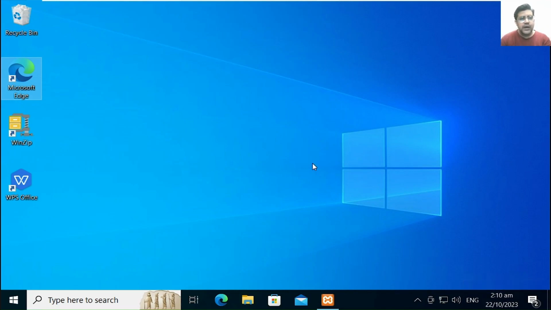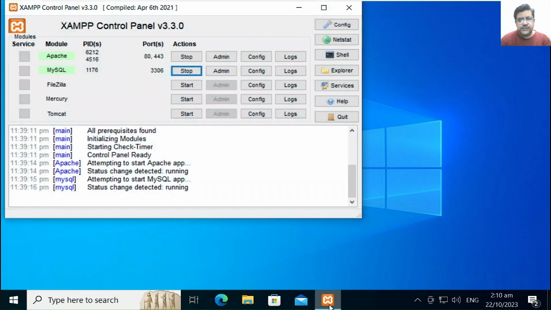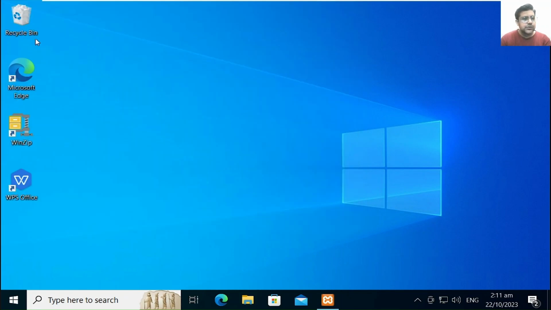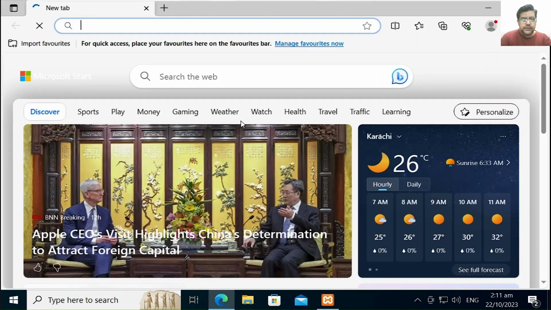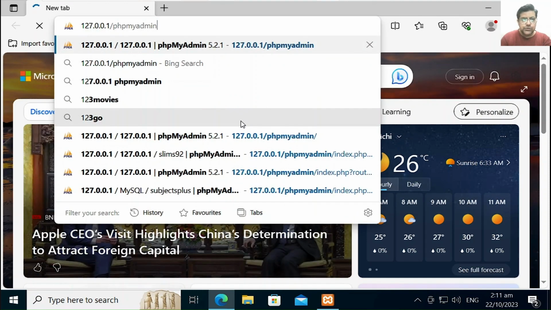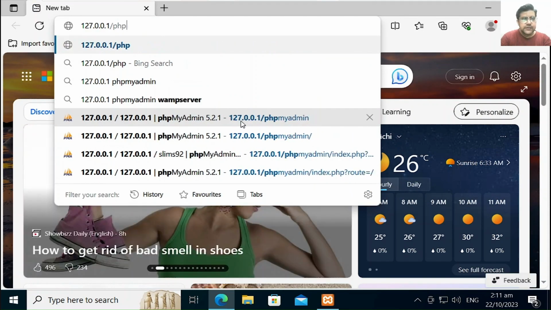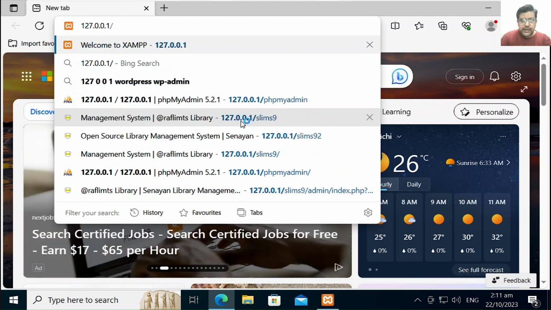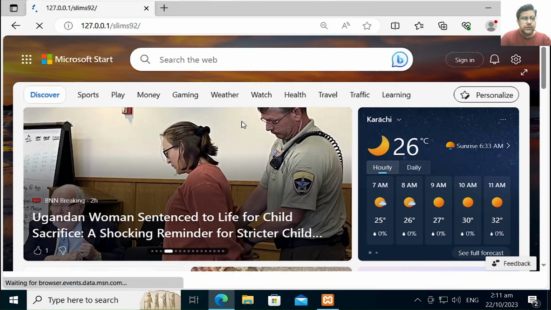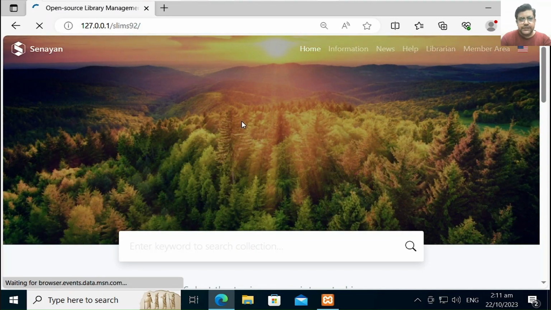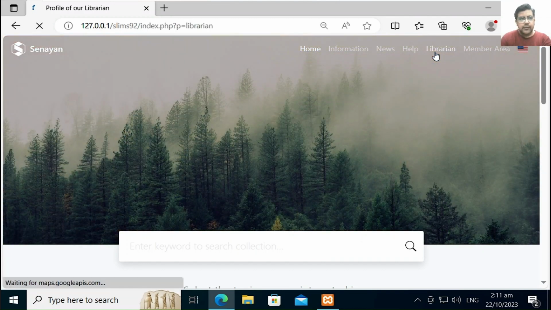I need to open my web browser. My server, that is XAMPP, is already opened, and the Apache and MySQL already started. So let me open my web browser, and I would use 127.0.0.1/slims9.2. I'm using Slims 9.6 here. So let me log in as a librarian.